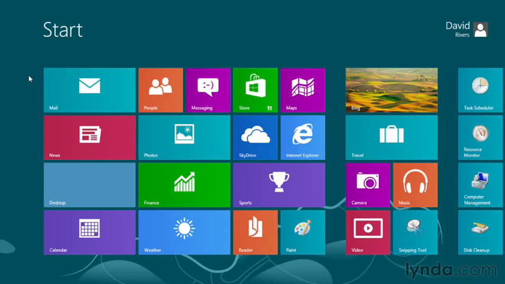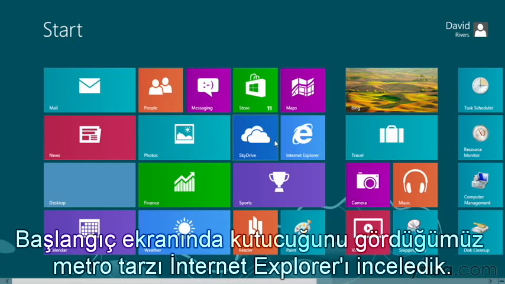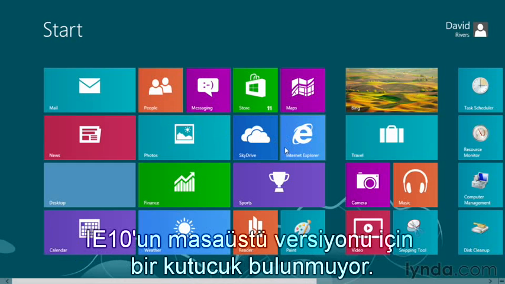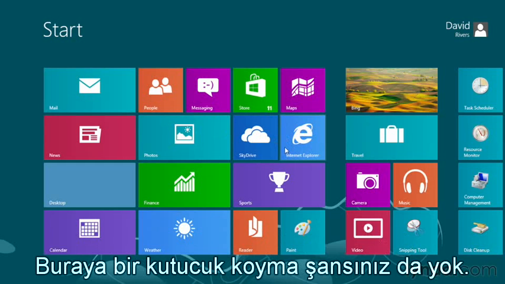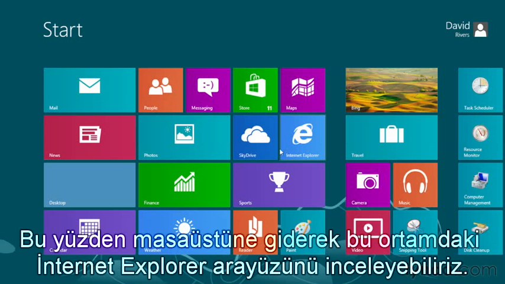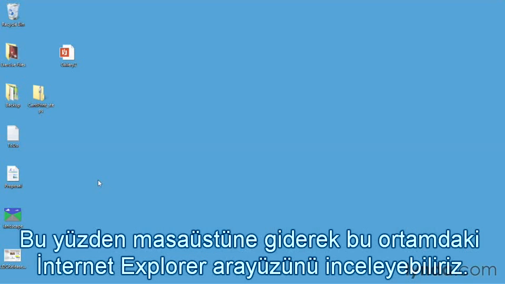As I mentioned in the previous movie, there's actually two versions of Internet Explorer 10 that come with Windows 8. We've already seen the Metro Style app, which has its own tile here on the start screen. You won't find a tile to the desktop version of IE10, and you can't actually put one here either. So we need to go to the desktop to explore the user interface of IE10 in this environment.